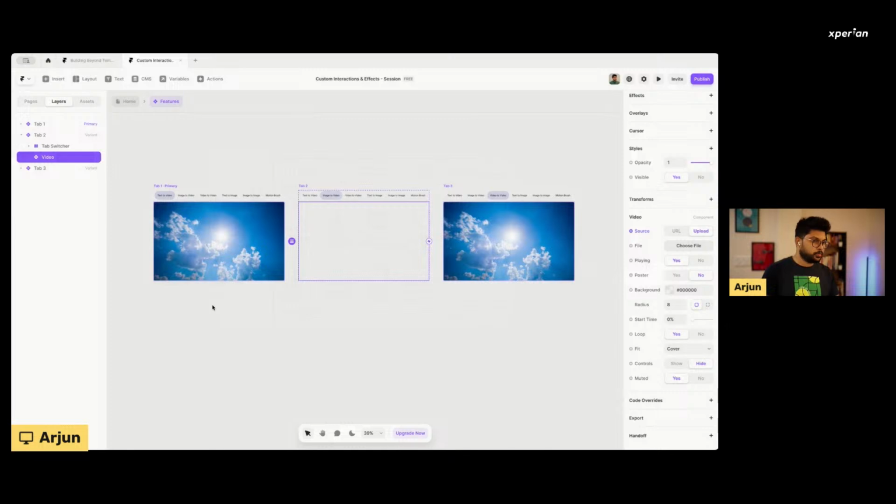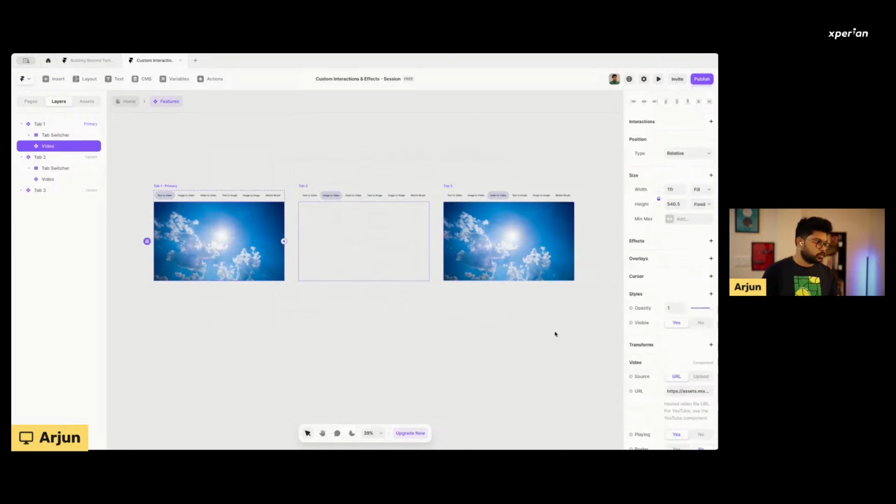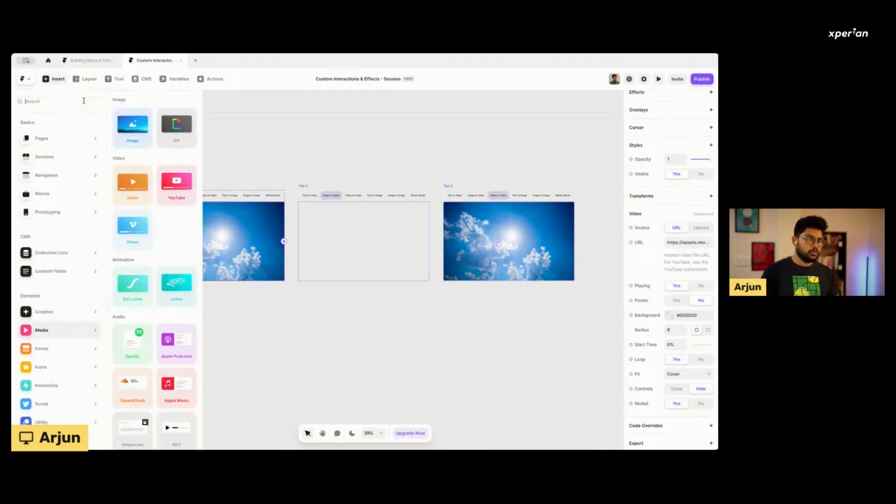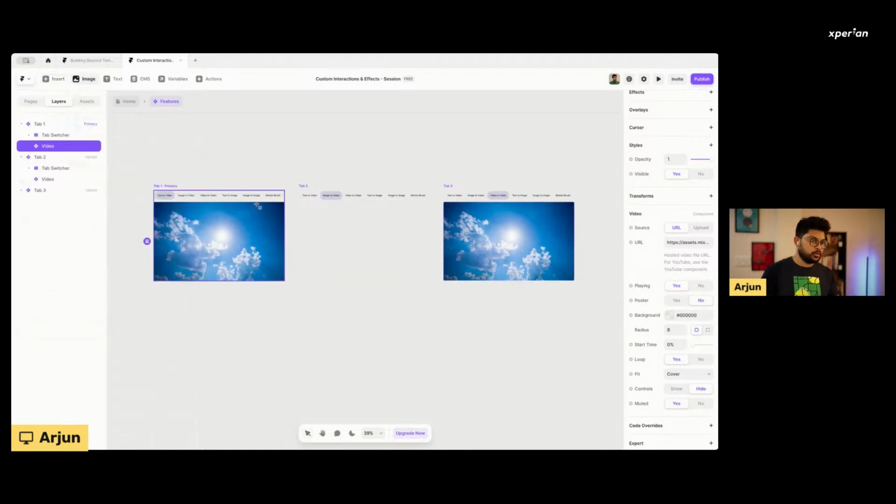Okay, so let me do this. Instead of using a video here, for now, we can just use an image component. It just makes it easy for this use case. I can go into the insert and image, or I can go into the layout and add the image right here.